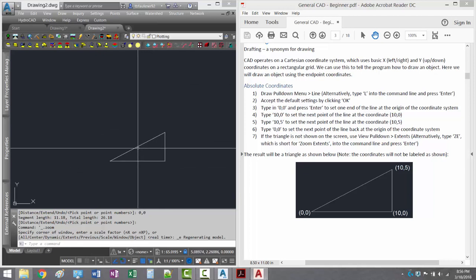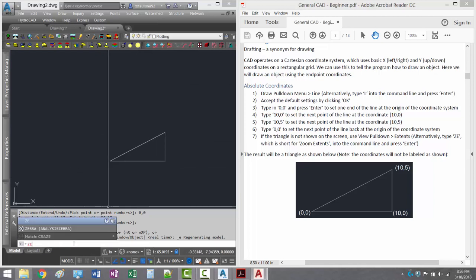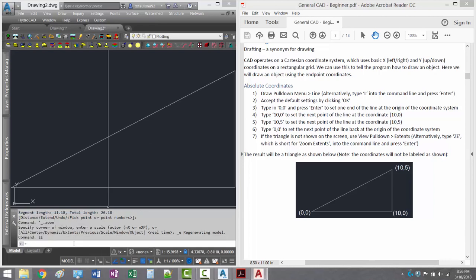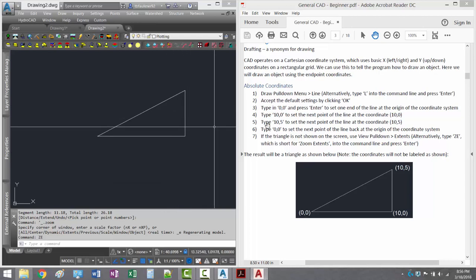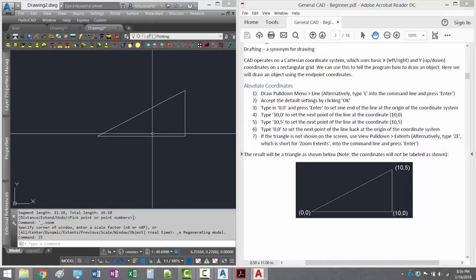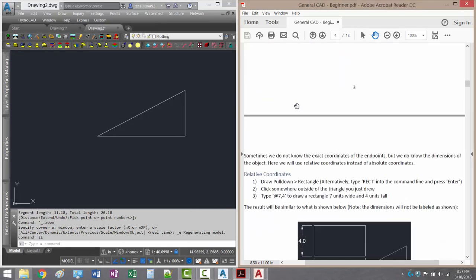Something else I can do, if I double click on the mouse wheel, it will zoom to the extents of everything in the drawing. Alternatively, I can just type in ZE. That's short for zoom extents. Does the exact same thing. And so you can see here we have our triangle. Nothing too exciting, but we've drawn our first object in CAD. So just some basics there.